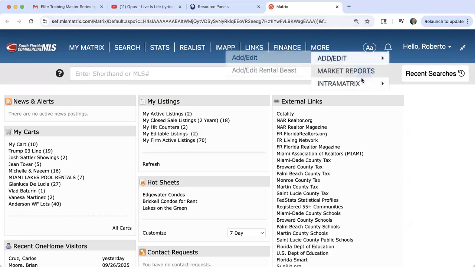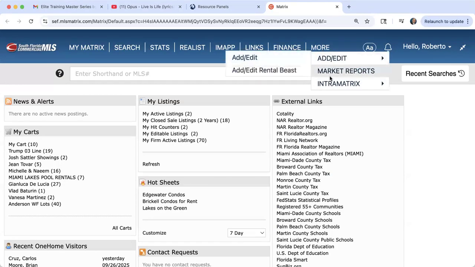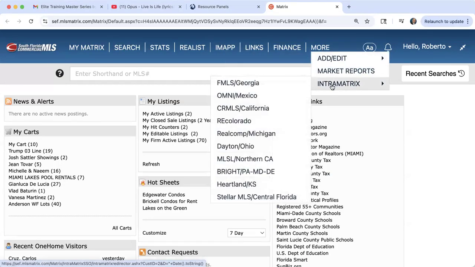You can access the Stellar MLS by logging into Matrix and then clicking on more and then clicking on Intra Matrix, and you'll see here all of the partner MLSs. Of course, you see here Georgia, there's Mexico and California and Michigan and Dayton, Ohio, right? But down here we have Stellar MLS, which is Central Florida. This is a new addition to our MLS tools.